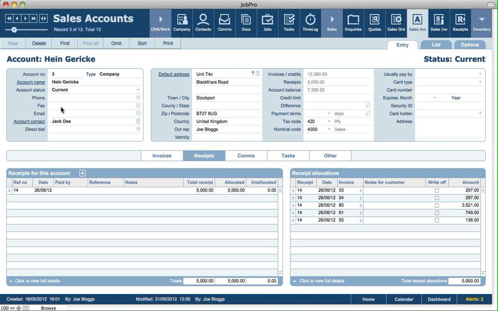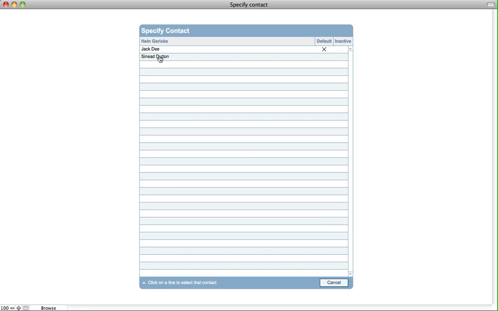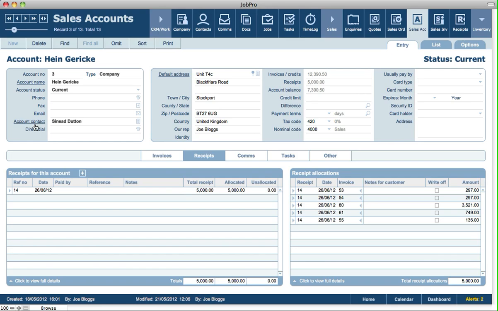So on the sales account screen we can change who the account contact is for a customer. So if this customer had multiple contacts, we could click on the link here and change the account contact to this person. So also we can change the default address as well if relevant. But up the top then we can see total invoices or credit notes, reducing that, total receipts, and that they have an account balance of that amount.